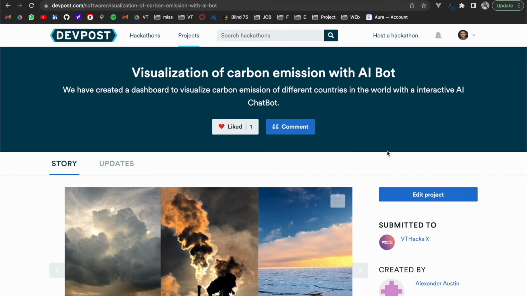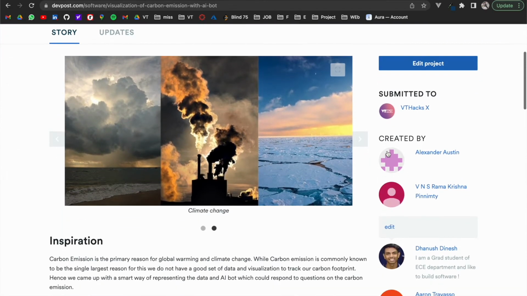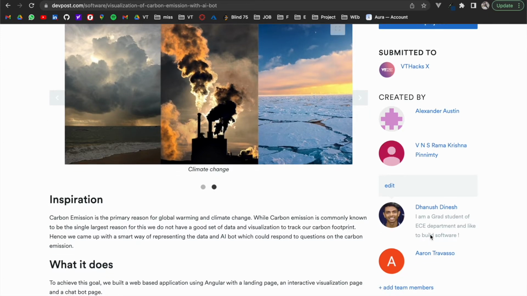Good morning, everyone. This is team visualization of carbon emissions with AI bot. Our problem statement today is to create a dashboard which can show us the representation of carbon emissions for different countries and have an interactive AI bot which could answer each of the questions that a user has. The team consists of myself, I'm Dhanush, and Alex, and Ramakrishna, and Aaron.